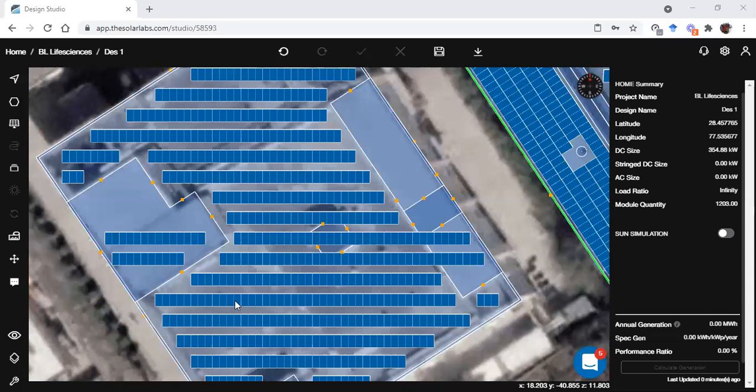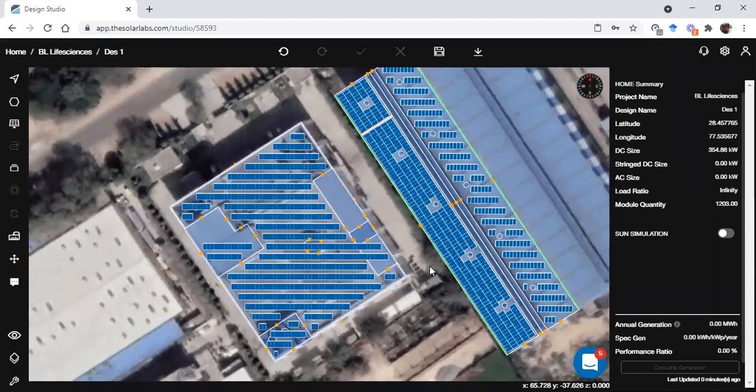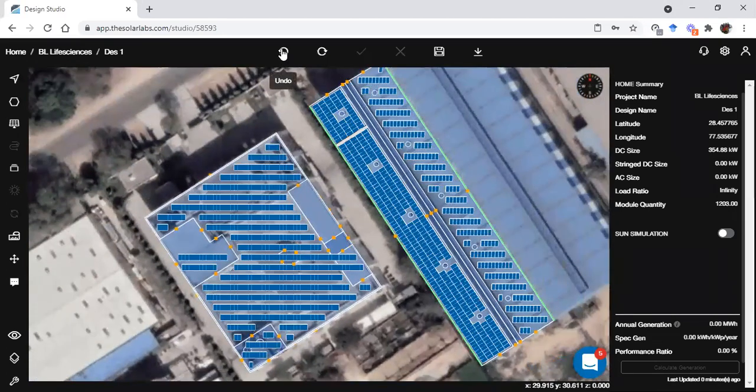So I think these were all the questions regarding the tilted roof. Next, I'll go on the electrical side. Okay, so before doing that, I'll just go back to my previous model.